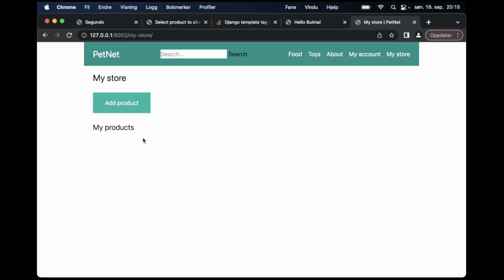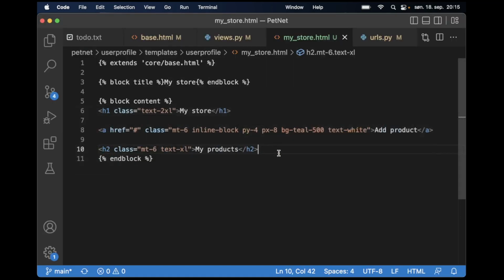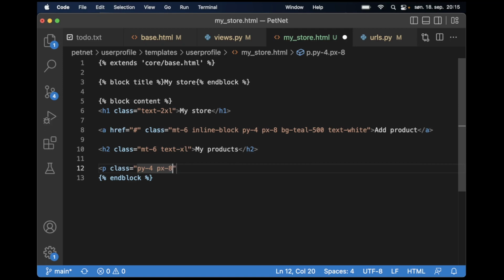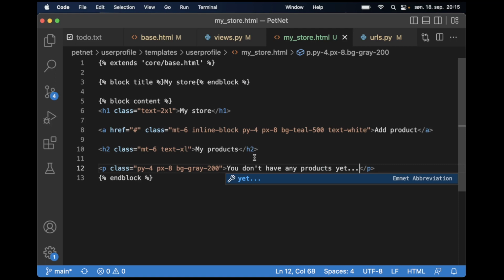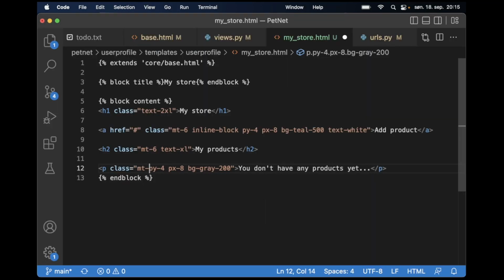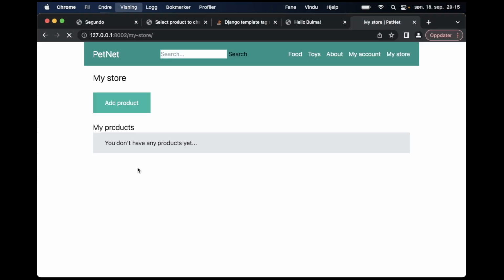And if you don't have any products, we can show a little alert below here. So p class py-4 px-8 bg-gray-200, and you don't have any products yet. Let's see what this looks like. Great, and some space up, mt-4.